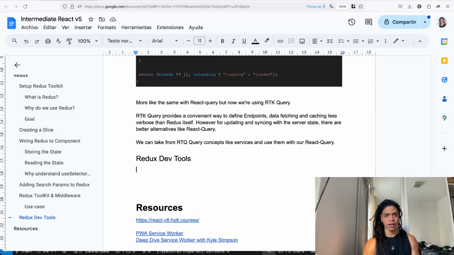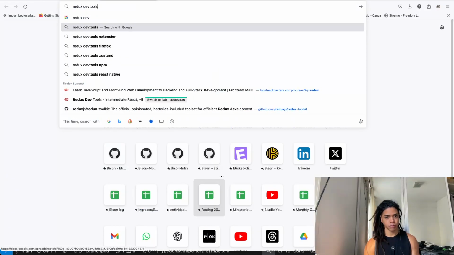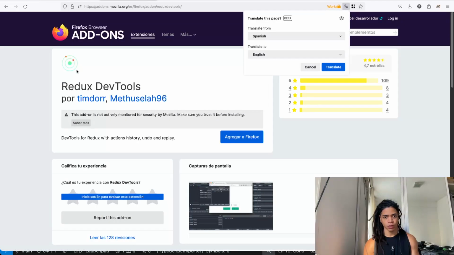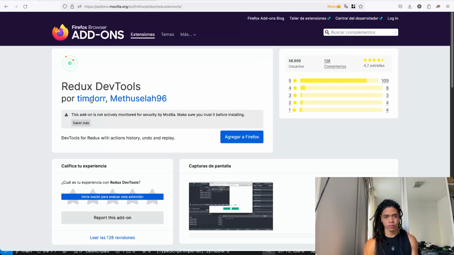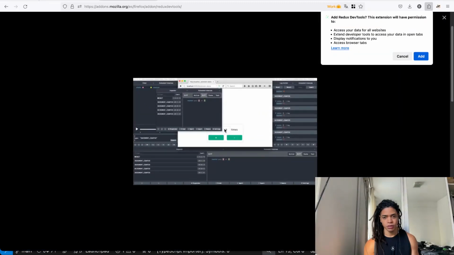I don't have that as well. Redux DevTool. Okay, but this is on Firefox. Yeah, that's right. Redux DevTool. Cool. You can see a screenshot of that.